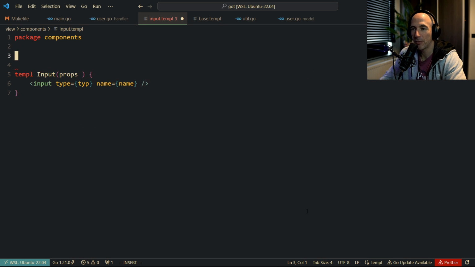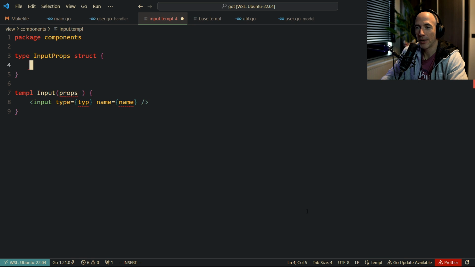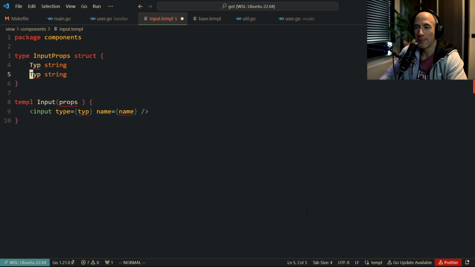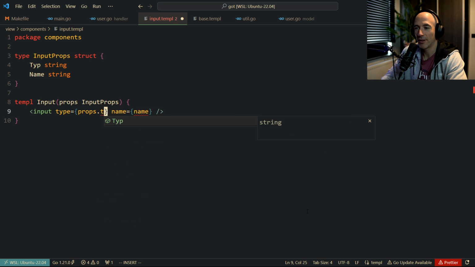And we can call it input props. Are we actually over engineering this? Right? Something like that. Type components input. Look at that. React once again. Input props. It's gonna be a struct. We could say, for example, type. Actually, type is gonna be a string, and then we need a name. It's also going to be a string, so we're going to say props, input props, and then we would say something like props type and props name, something like that. Is that a thing? It should be.